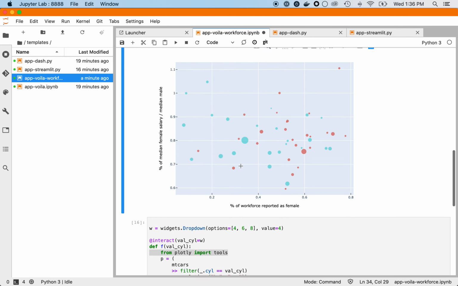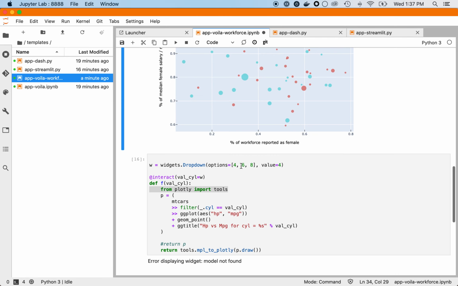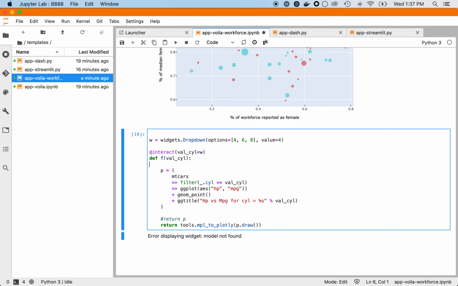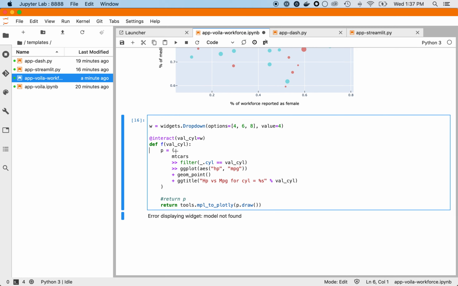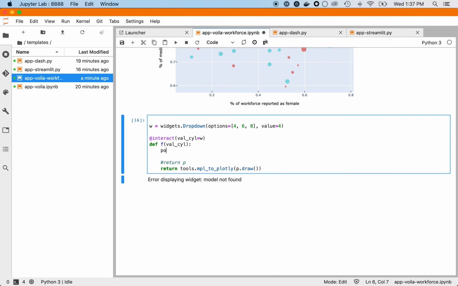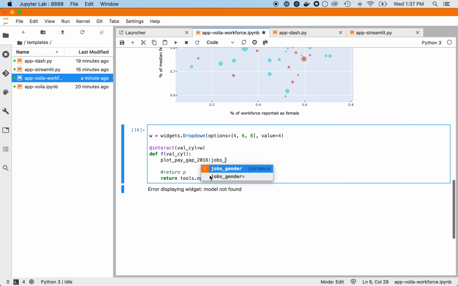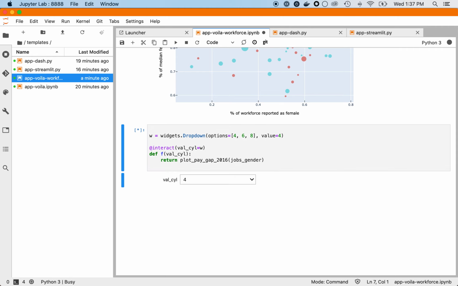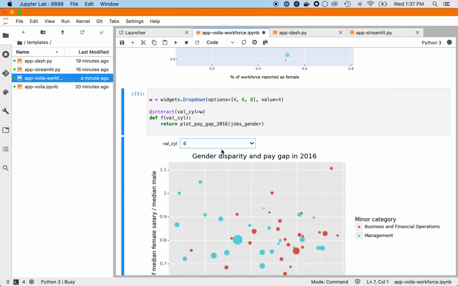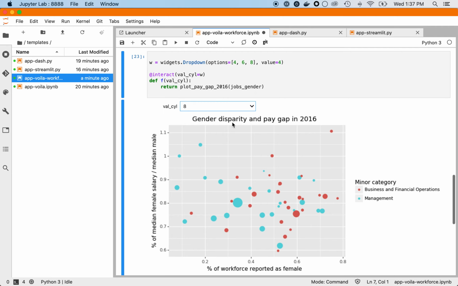All right, so with that in hand, now we can do this. Well, actually, before we do that, okay, let's do this. So plot pay gap 2016 jobs gender. Oh, yeah, there it is. So maybe what we can do is let's ignore interactivity for now. So we have it plugged in, right? We can change this, but it shouldn't change our plot.